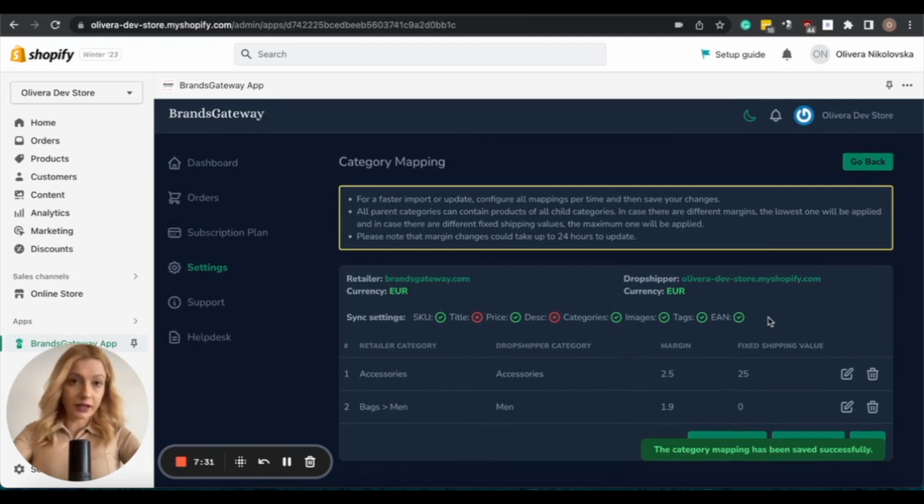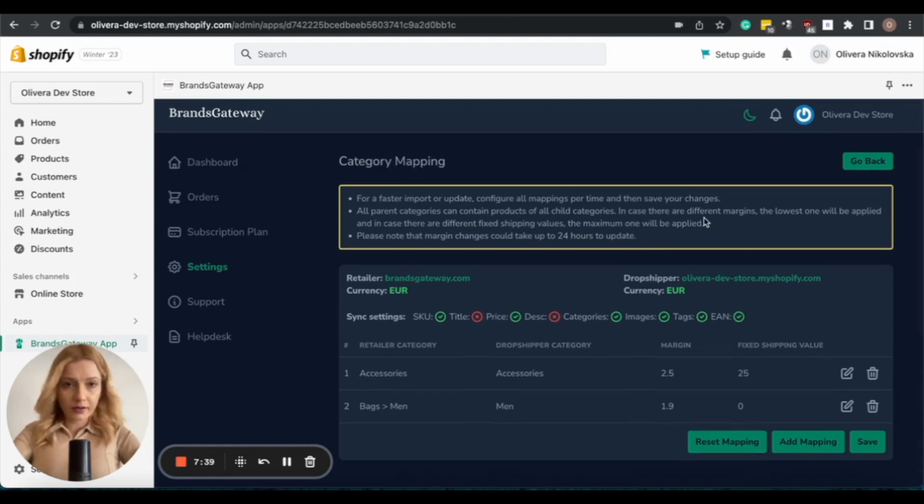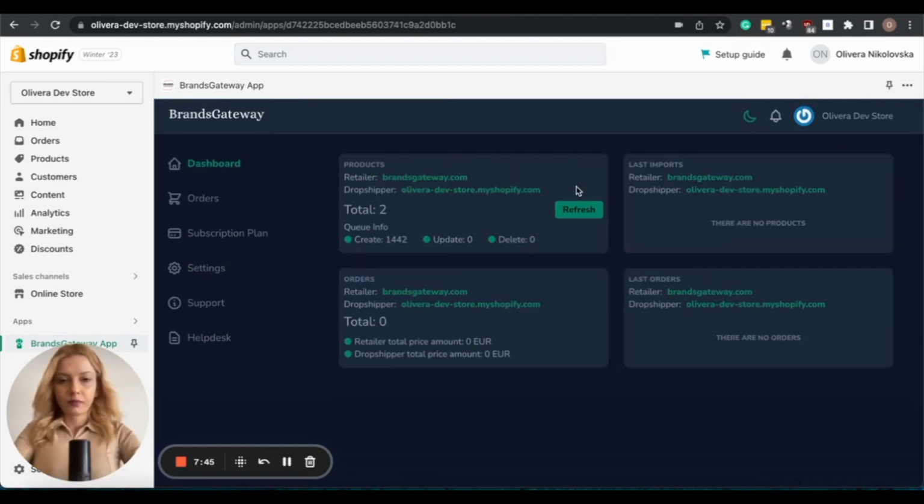Please note that in case you're importing all of our inventory, it might take up to five or 6 hours. You can always track the import process on your dashboard. So click on dashboard. Under your dashboard, you can always check the import process.